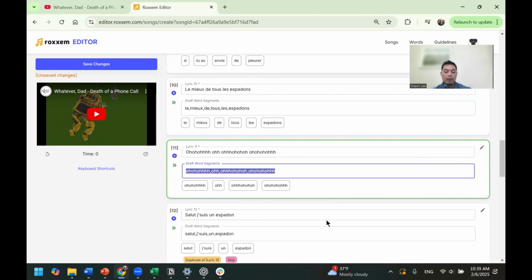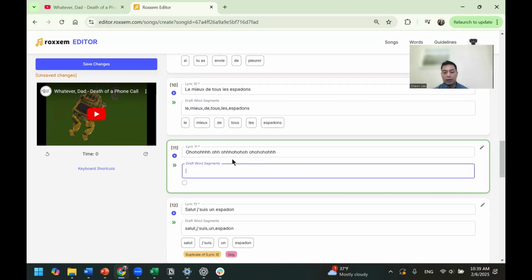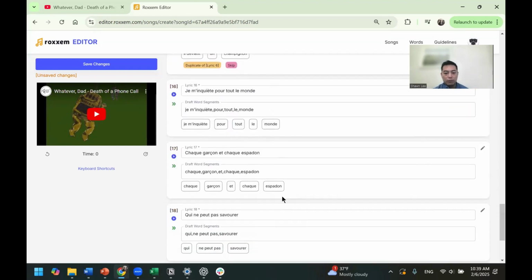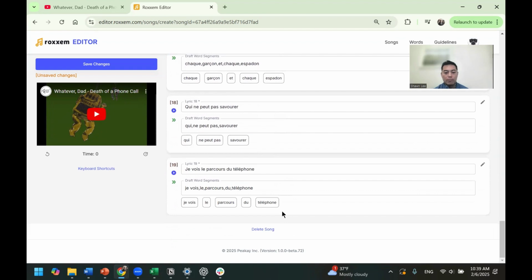So here's one we want to delete. There's no educational value in that. But for the most part, just do a very quick review. See if any of those things are classified and make those changes. And of course, don't change the lyric itself, just the draft word segments row there. And we'll go ahead and press save.